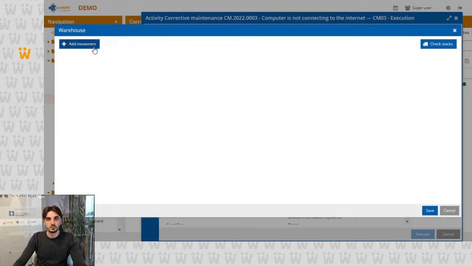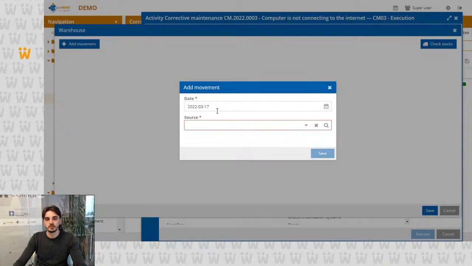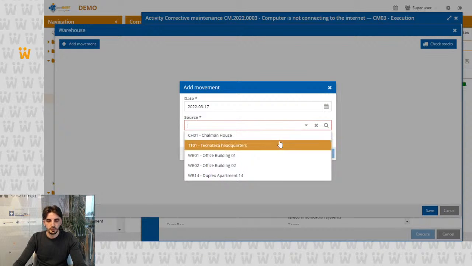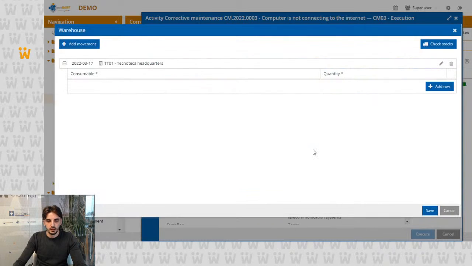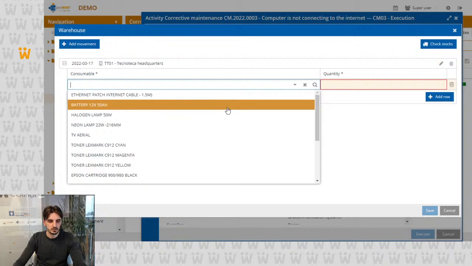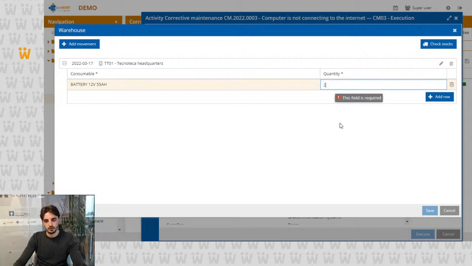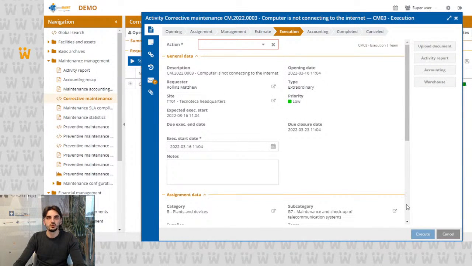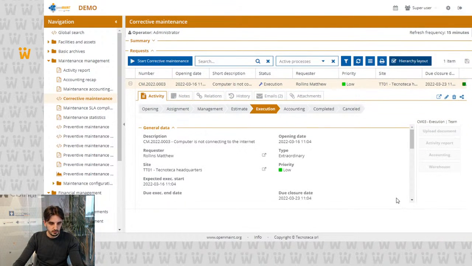And if I click on the add movement button, the date is automatically filled in. And then I have my source here, so I will pick Tecnoteca headquarters. And here I have a list then of my movement rows. So I can go ahead and add a new row. I can pick my consumable, so I'm choosing battery and quantity 2. When I click save, the new movement has been registered inside my system. Okay.